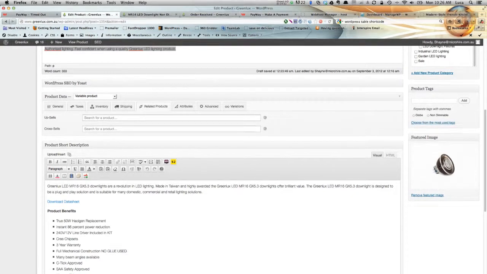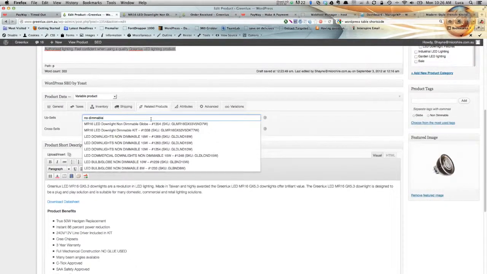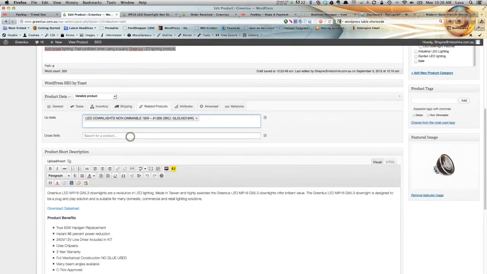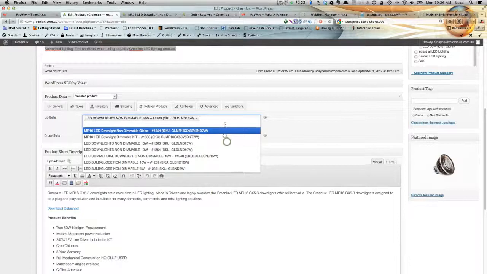Related products. Here you can choose upsells and cross-sells. Upsells are the products that appear under the actual product that you're looking at, like the recommended products. The cross-sells are products that appear in the cart, when you're in the checkout section. To add a product, you can simply search for, let's say, non-dimmable. Allow a couple of seconds, and you can choose between the products that you want to show. Let's say this one, and there it is. You can add more, keep searching.